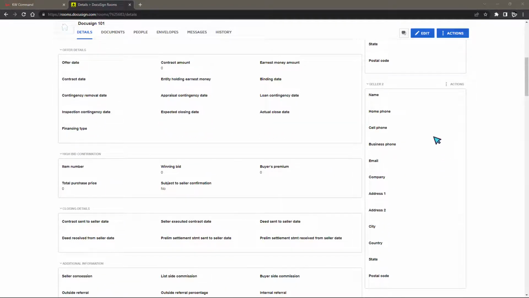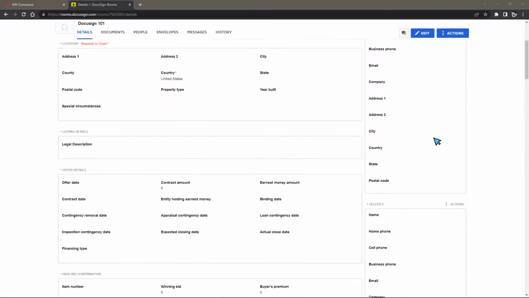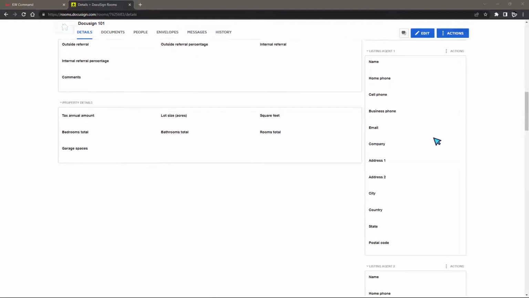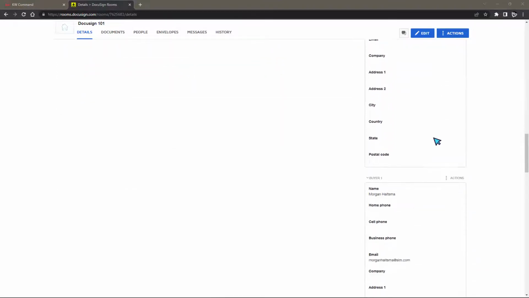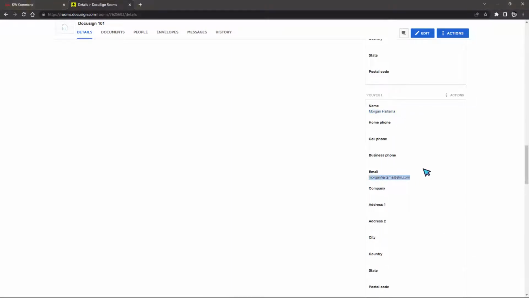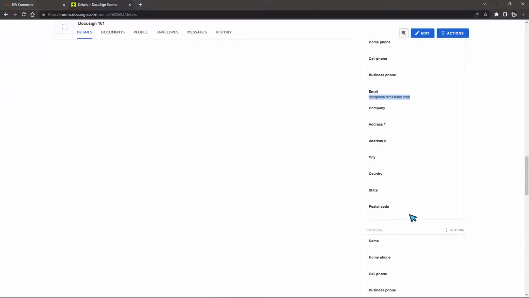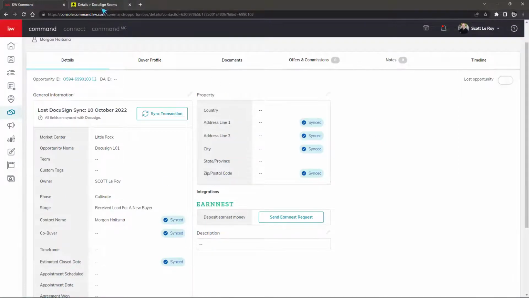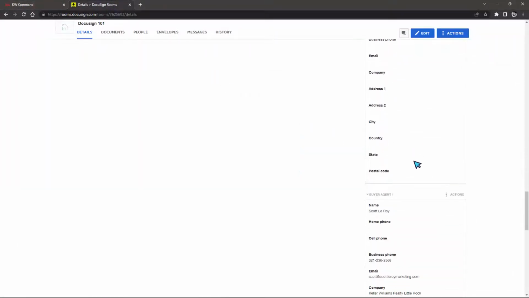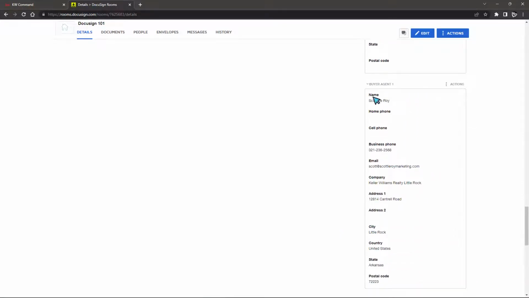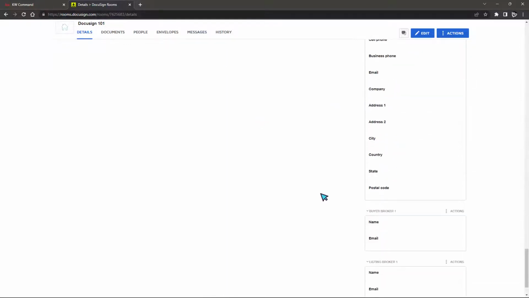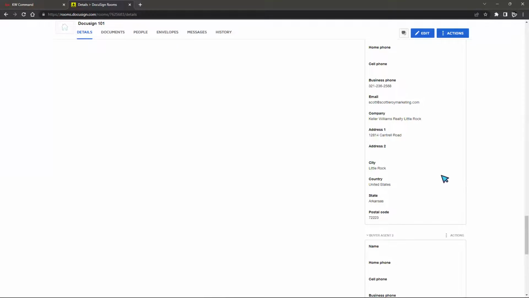Now, as you see on the right-hand side, this skinny section, we have our sellers, our buyer's agent, our listing agent, all that information right here on the right-hand side. So if I scroll down a little bit more, you'll see buyer 1. You'll have that Morgan Heitzma information, my email, all of this pre-populated right here from that opportunity that we've entered. So again, pretty cool to see that information. Here's Scott Leroy's, as he is the buyer's agent, and there's more information on you as the agent. It should pull in that information.